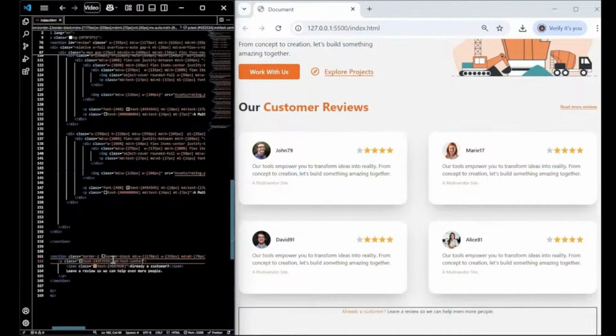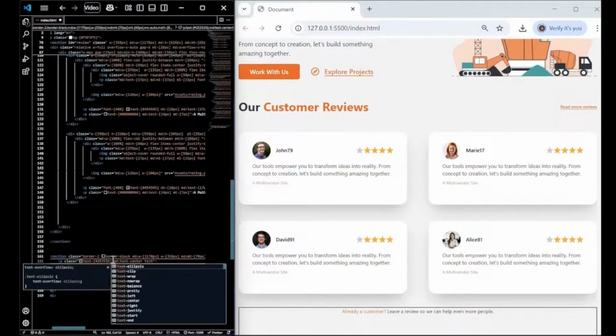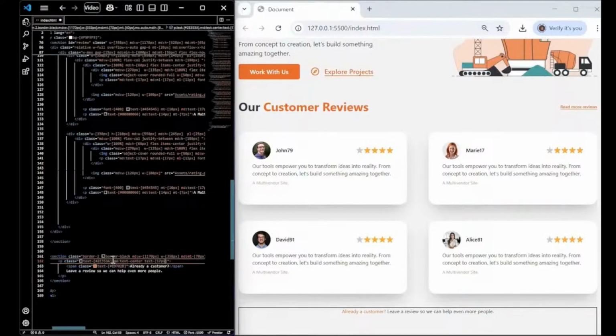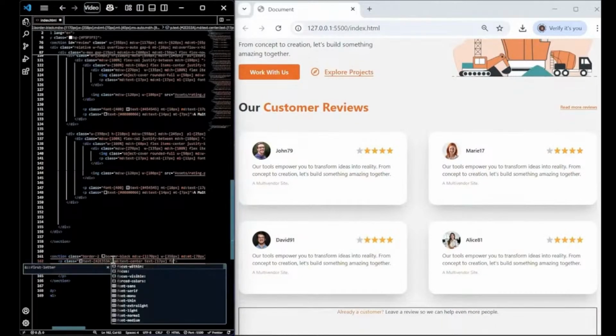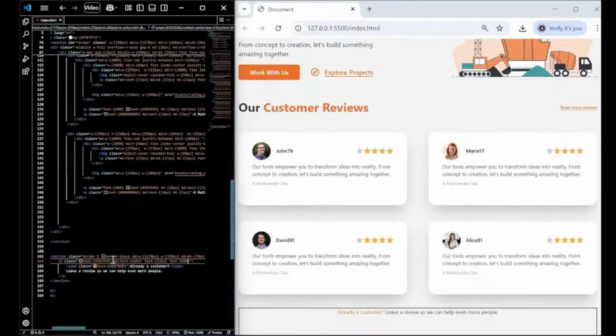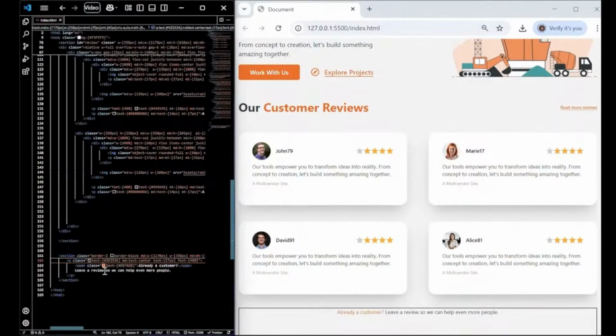On medium screens and above, the text is centered. And let's increase the text size also. Let's increase it to 17 pixel. The font size is 17 pixel, and let's give it a font weight of 400. Font weight is normal. So after this paragraph tag, we are going to make a button.